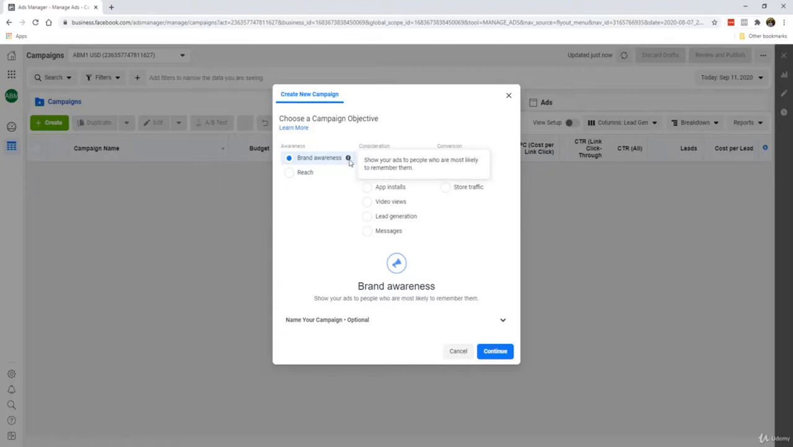So if you take a look at this icon here, it says show your ads to people who are most likely to remember them, and reach sounds rather similar: show your ads to the maximum number of people. So this is kind of like where Boost Post actually comes in. And if you have done any Facebook marketing before, or you have clicked the Boost Post button, then you know that you will get a lot of reach, perhaps for more bang for the buck. Apparently you get a lot of likes, a lot of social proof, a lot of reactions, people commenting even, but there's a problem with that.